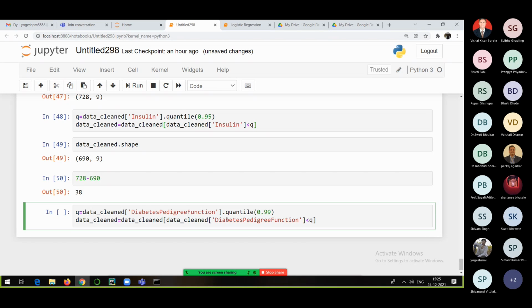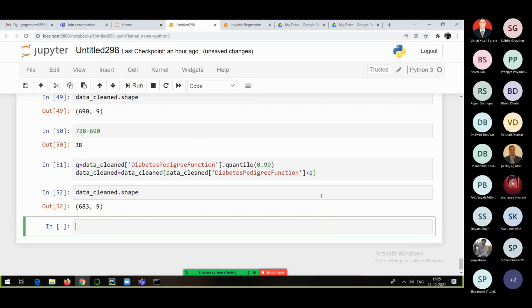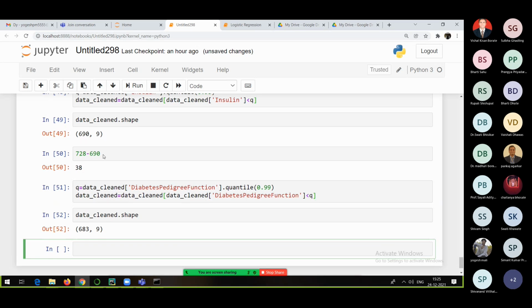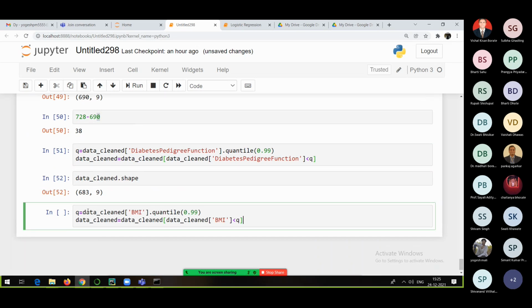Now in diabetes pedigree function, there are very few values which are outlier values. So I will do it as 99% and then simply run it. Now if you check data_cleaned dot shape, it is 683. Okay, so 690 was the 13 values again, and finally the age column is also there. So the age column, if you check this, age here.